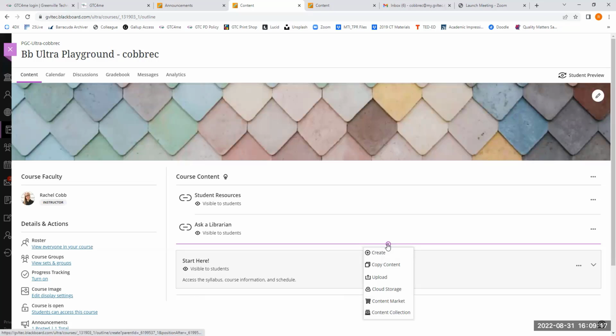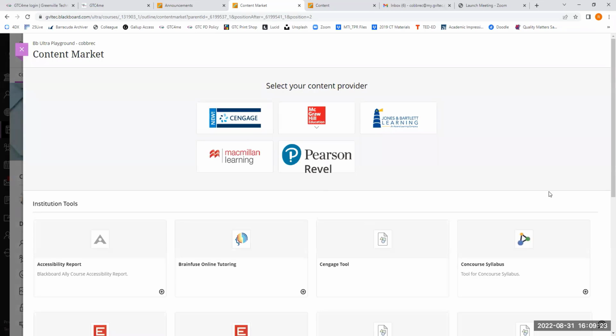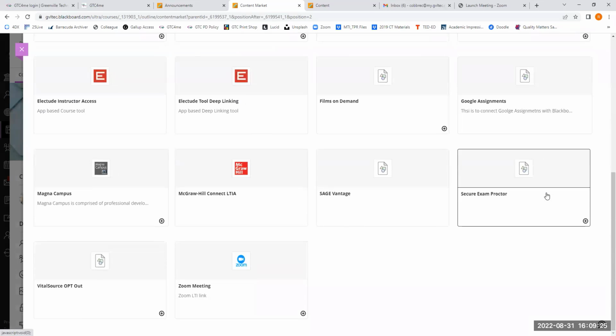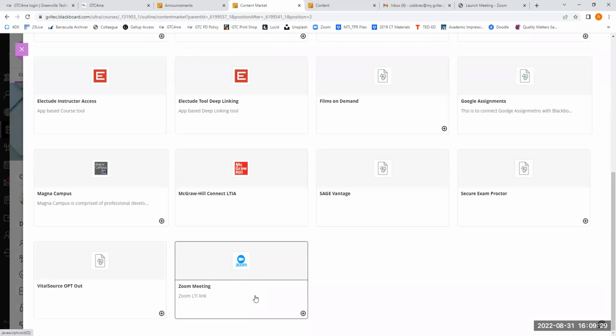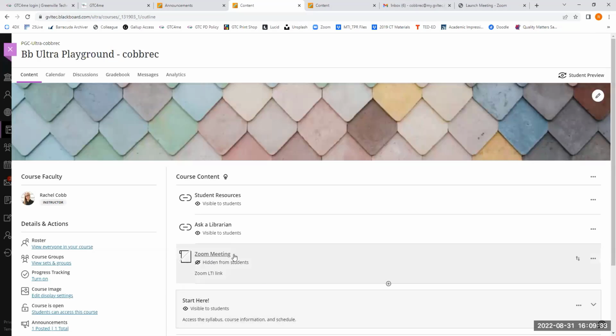I'm looking for my Zoom meeting link. So I'm going to go to Content Market. And I have a lot of options here in alphabetical order. So all the way at the bottom is my Zoom meeting link. And I simply click the plus button. Now it's listed there for my students.